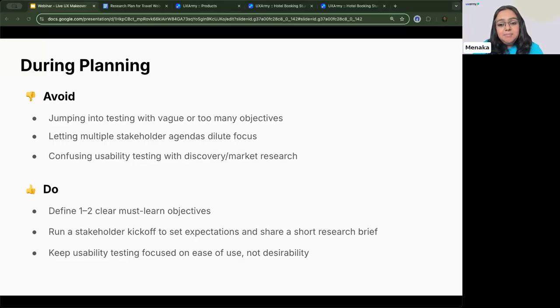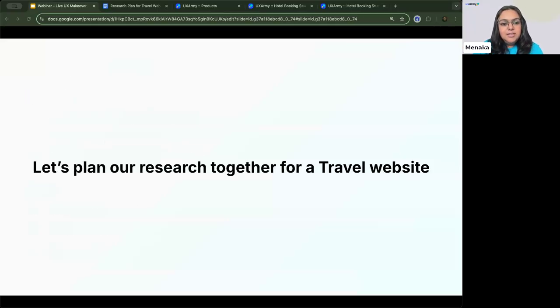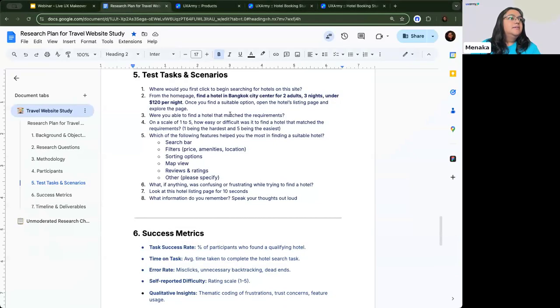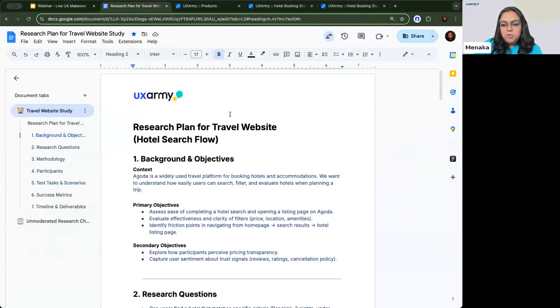So good planning means asking the right questions upfront. And if you're clear, then the rest of the test runs a lot more smoothly. Today, I'm going to share a research planning template that I've prepared as the first step of the entire process. Let me switch over for just a second. I hope you can see my screen.